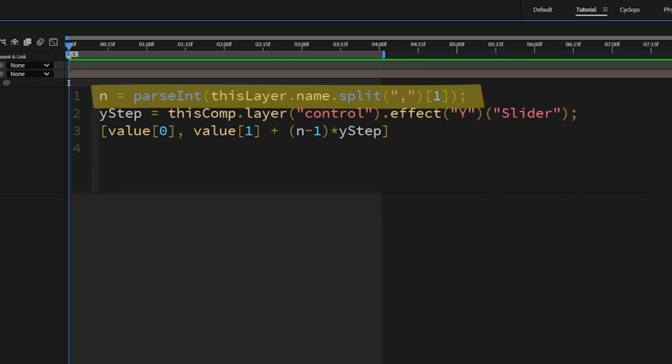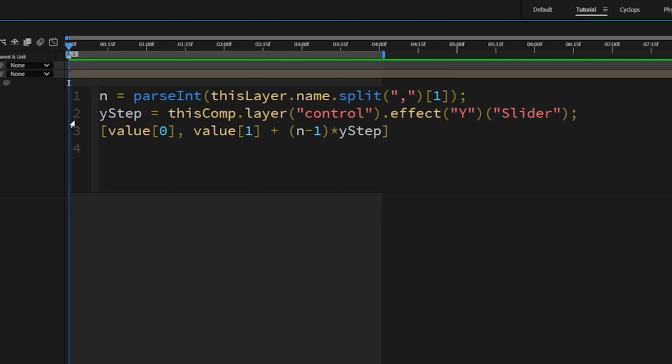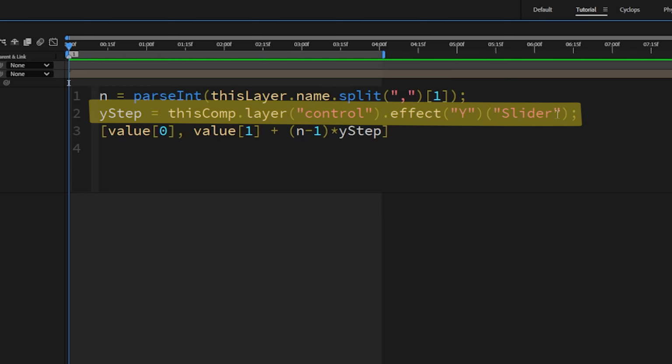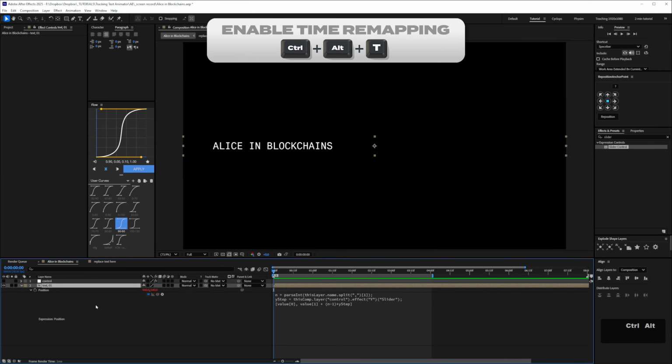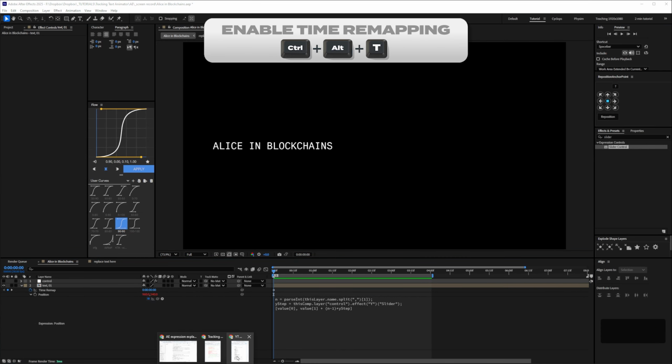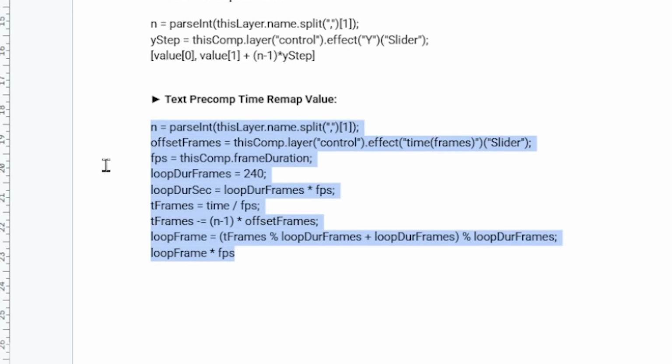So the end value is the 01 in this case, but we're going to duplicate this a bunch of times. And then the Y step is the value that we're going to input on that slider, and it's going to distribute the layers on the Y axis. We've got a 2D layer. If you use this on a 3D layer, you just need to adjust this last line to allow for that extra Z value. And next we'll enable time remapping, and we're going to use this expression here.